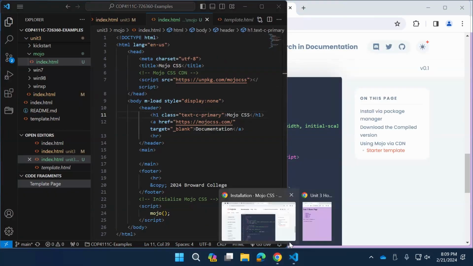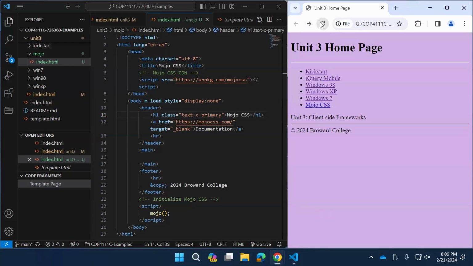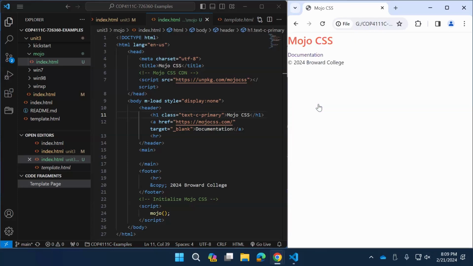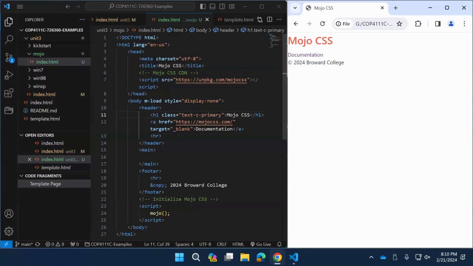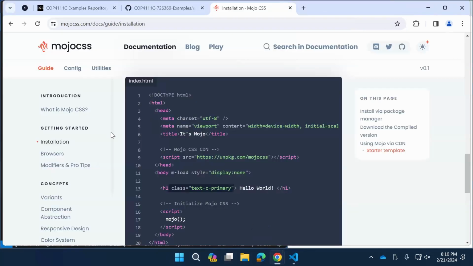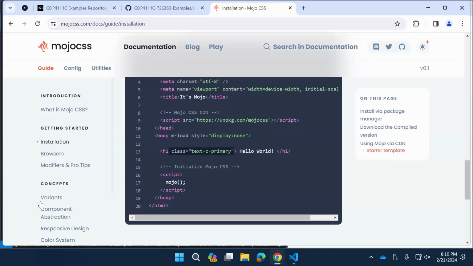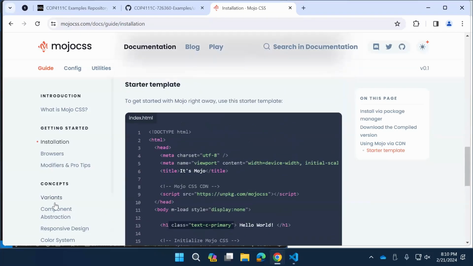Let's go and see what the result of doing this is. And you can see, oh, there we go. The primary color looks like it's an orange color. And there's my documentation link that takes it there. All right, so what we're going to start doing now is looking at some of the components in the documentation.